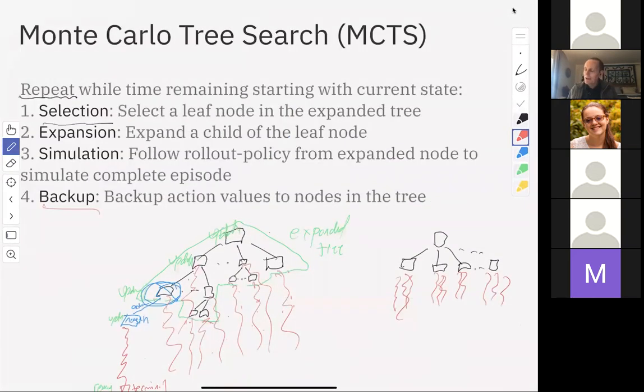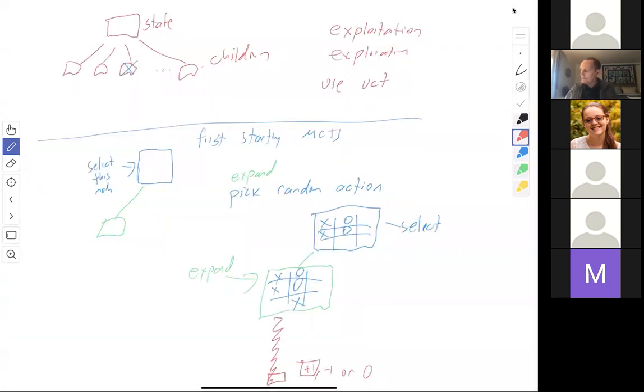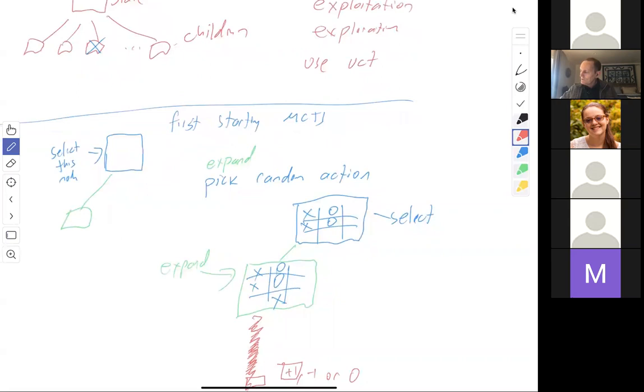Okay? Then the last thing we need to do is back up. That is, we need to back up action value to nodes in the tree. When I say nodes in the tree, we skip all the red things, right? These don't count. These were just rollout states we happen to get to. We don't care about those. We want to do this guy and this guy.